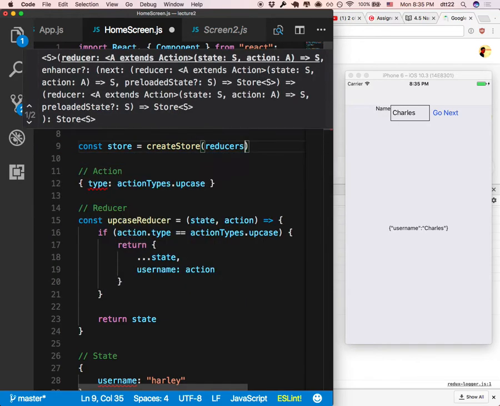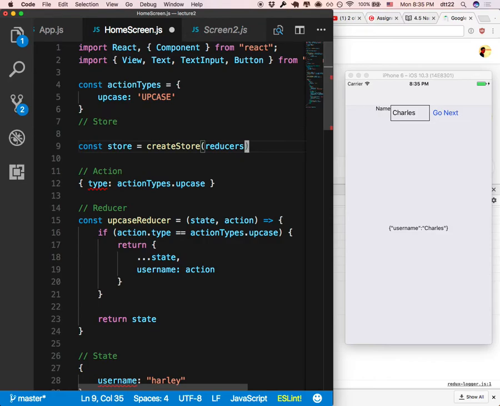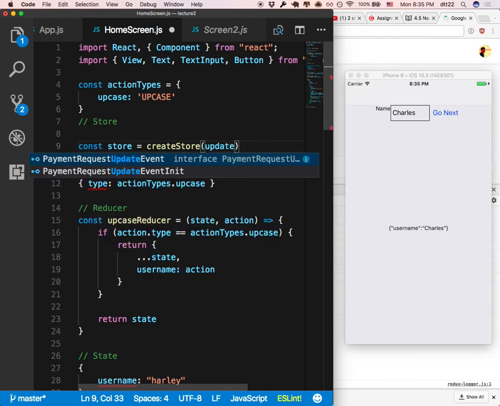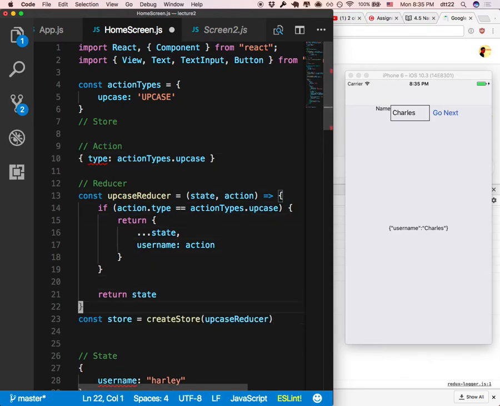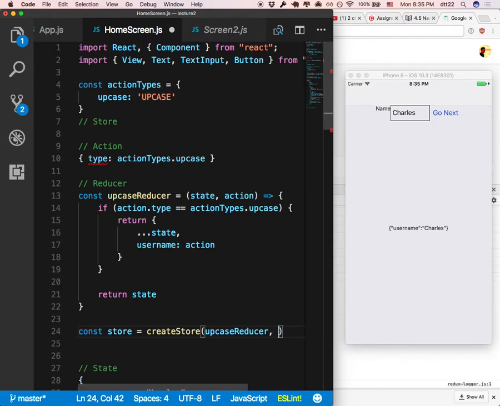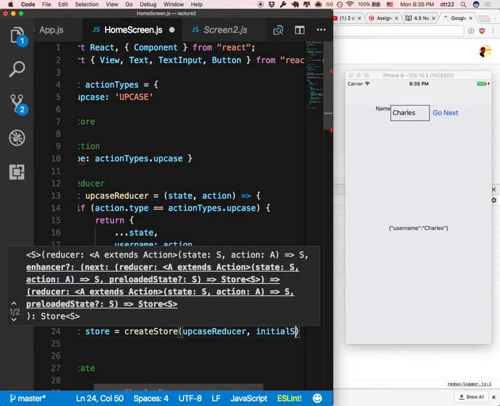It will take a bunch of reducers. That's a good call. So it takes a bunch of reducers and you can combine reducers together. In this case, I just have one reducer, upcase reducer. It's funny, I should not know about store until after I know my reducer, so move it down here. You can actually also pass in initial state.